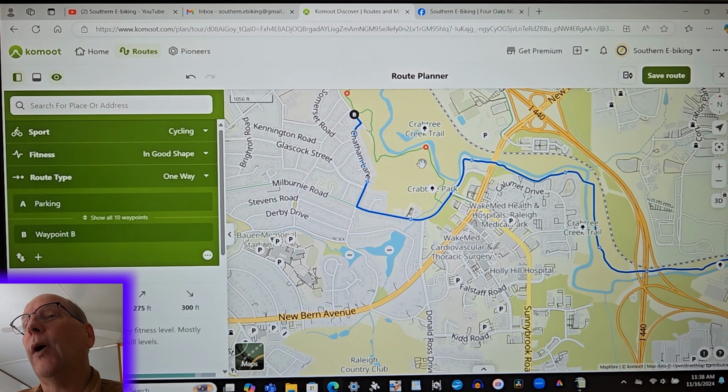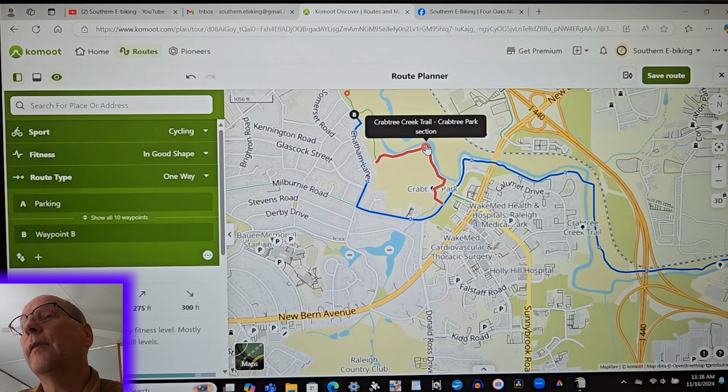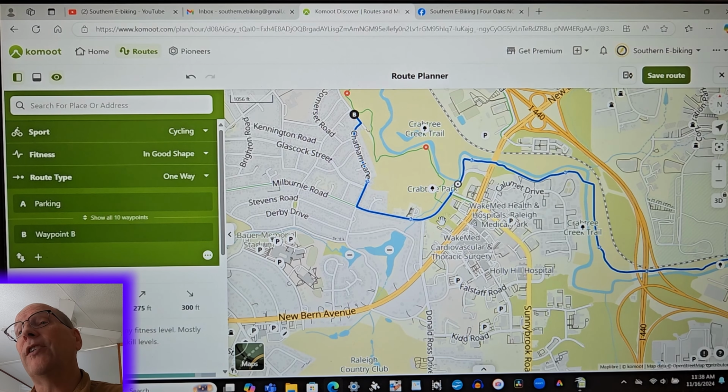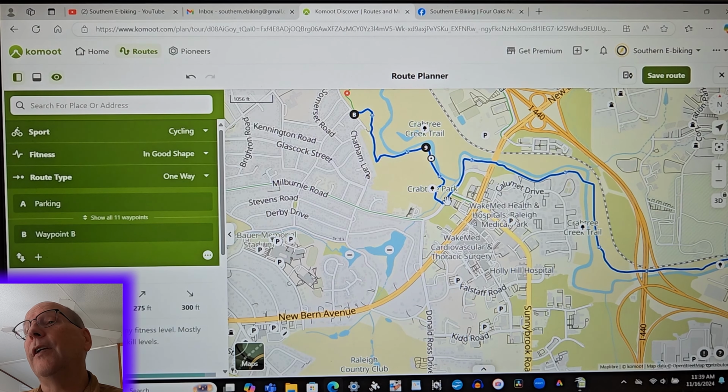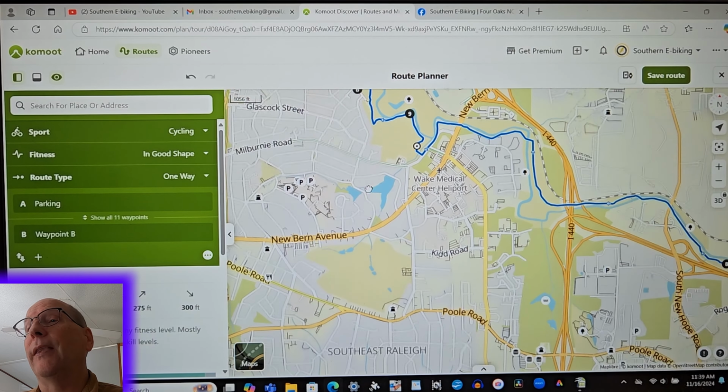And now right here, this is a section of Crabtree Creek that's off-road, and so it's actually routed us on the road here. We could take this and drag it back into that if we wanted to include that on the route. That just happens to be one that I know.